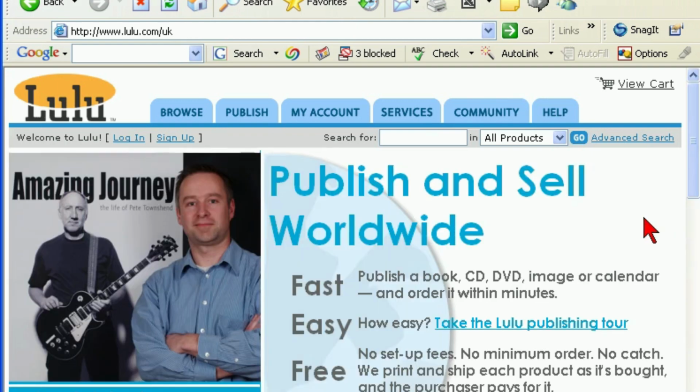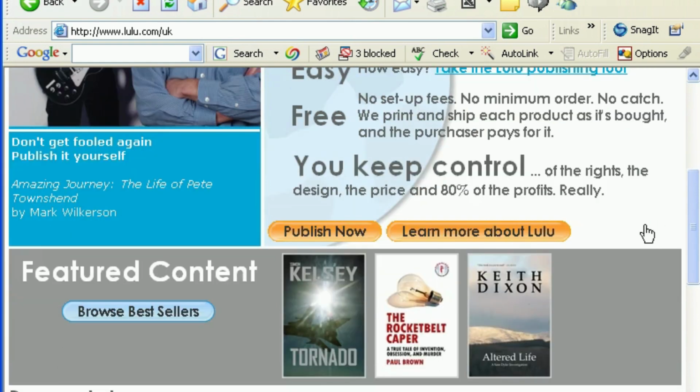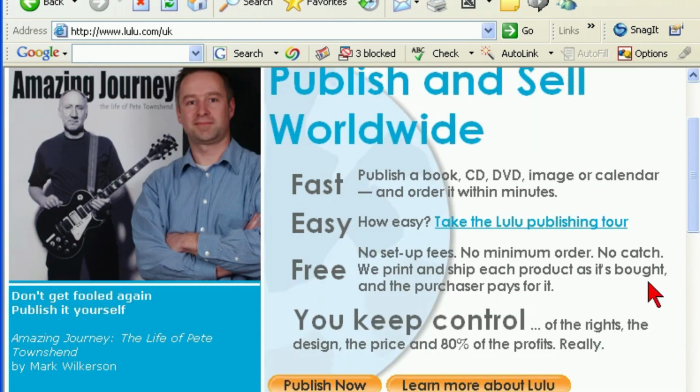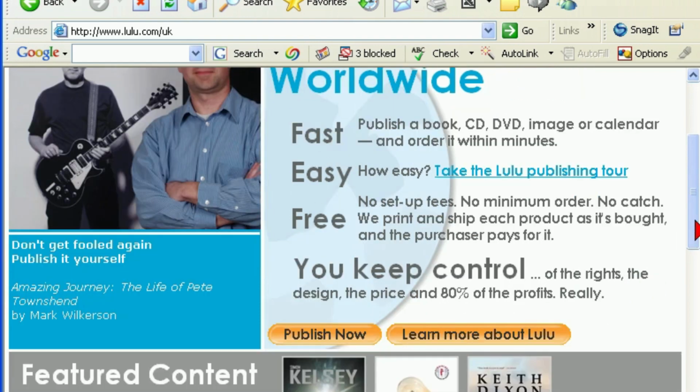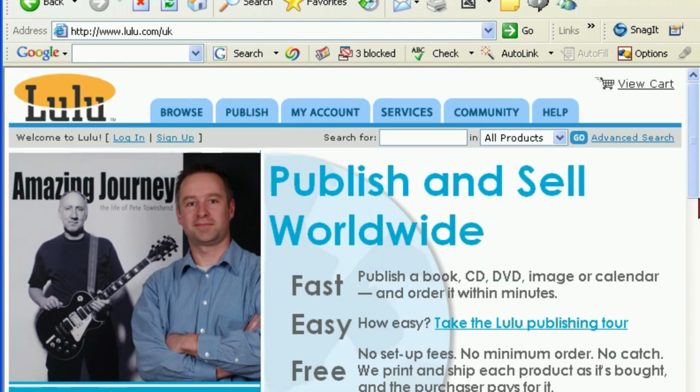And here we are, Lulu in the UK. You can create books. They're very, very good at books, but they also do CDs, DVDs, all kinds of stuff. There's no setup fees, no minimum order. Worthwhile looking at. It's always good to have a hardback book published under your own name. Gives you a lot of authority. So there you go. Look at both Cafe Press and Lulu and create your own hardback book.